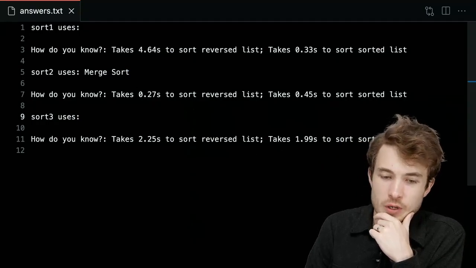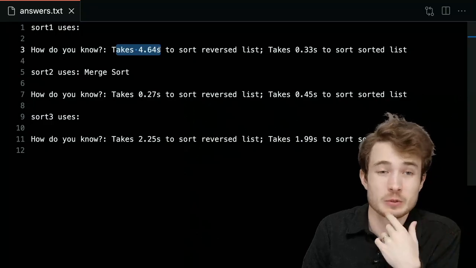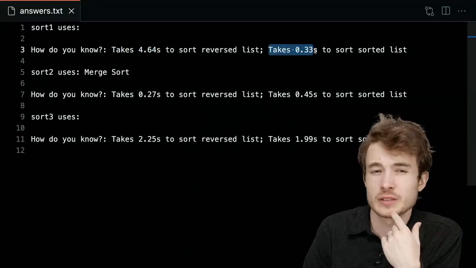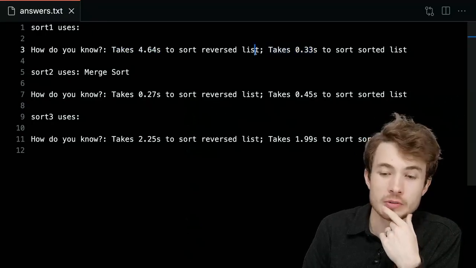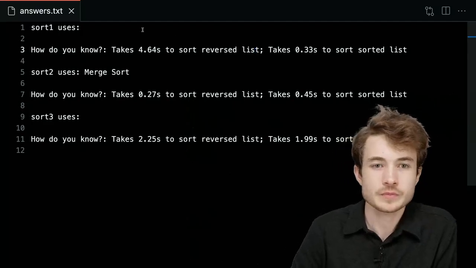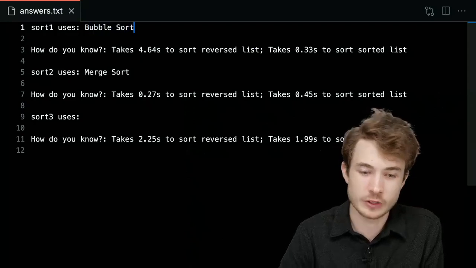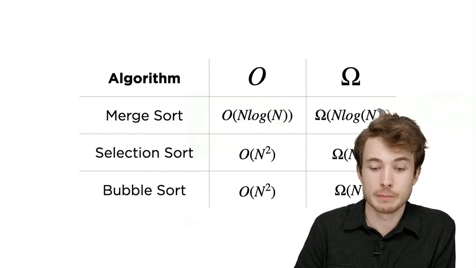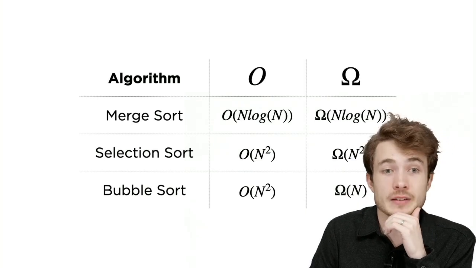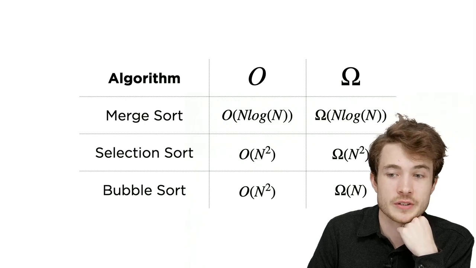I have this one, sort 1, that took almost 5 seconds to sort a reversed list, but then it took less than a second to sort a sorted list. Now, knowing what we know about our algorithms, which one does this seem to be? It seems likely to be bubble sort, because we saw, if I go back to our notations here, that bubble sort was big O of n squared, but big omega of n.